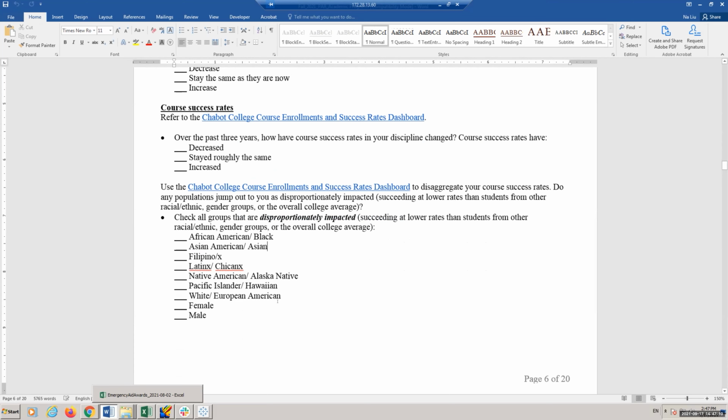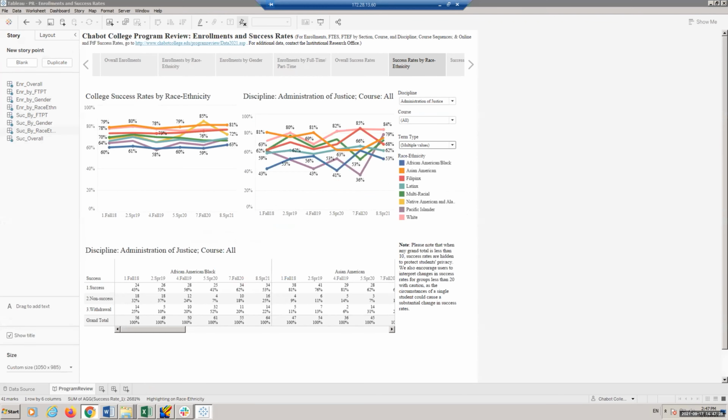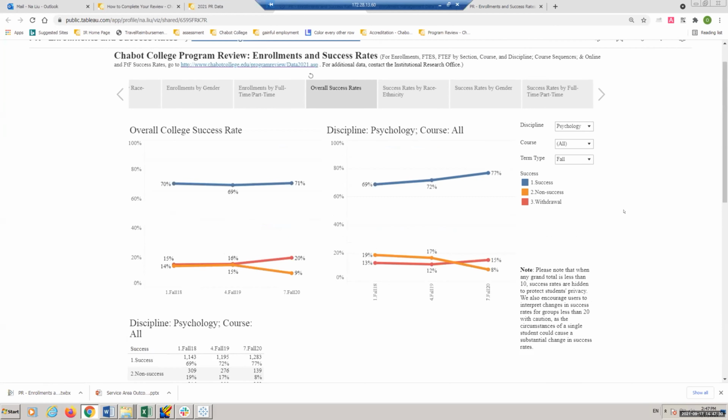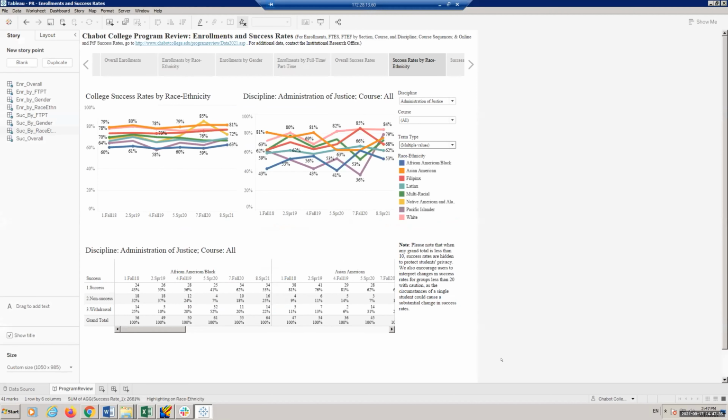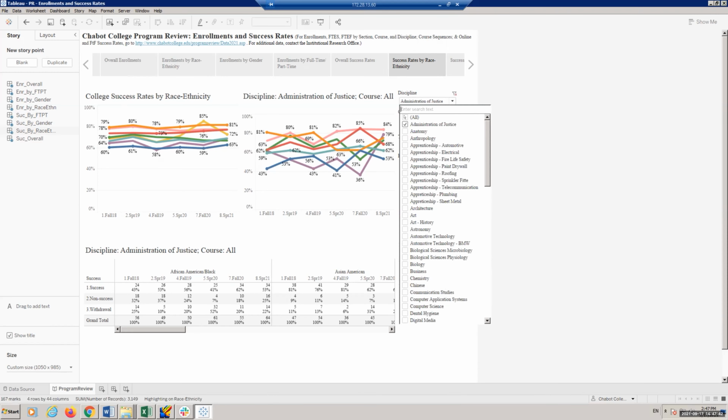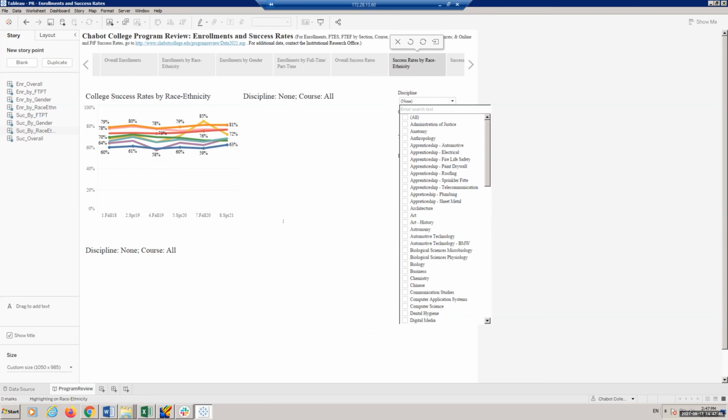And then we also ask you to disaggregate your course success rates by race and ethnicity and also gender. So we'll go back to the dashboard, and in order not to see that error message, you can download the dashboard to your desktop and you can also download the Tableau trial version. I'm going to just run off my desktop version. So if we select success rates by race and ethnicity, and then again just try to find that psychology.